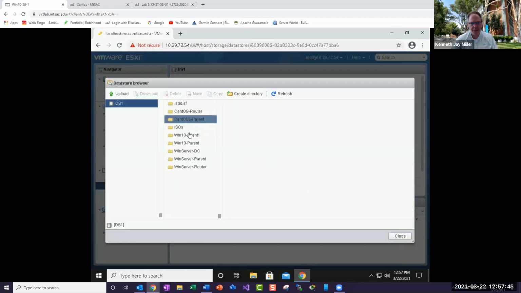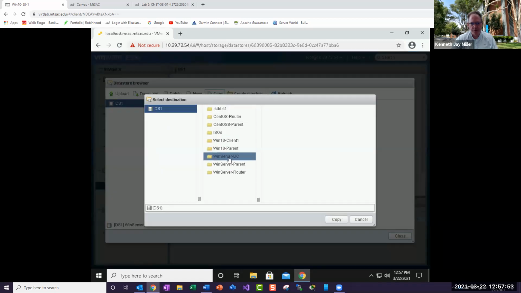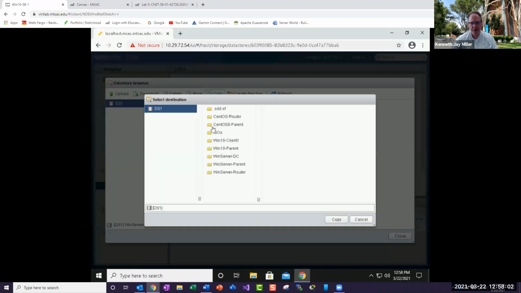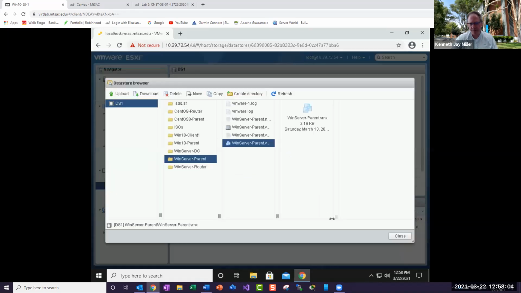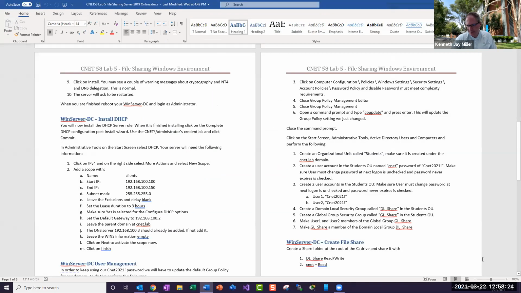I'm going to create that, and I'm going to go into my parent, Win server parent, and I'm going to copy the VMDK to the Win server DC. And then I'm going to copy the VMX file to the DC as well. Okay. And I'm going to close this and wait for this to finish. So the virtual disk is running right here. And while that's copying, let me bring over the lab file itself.